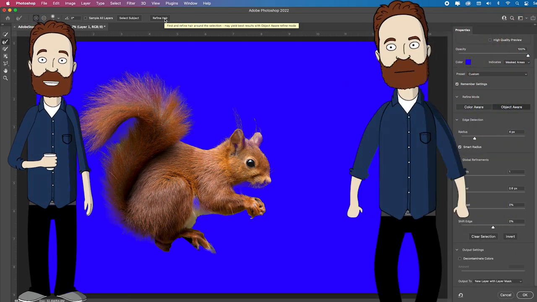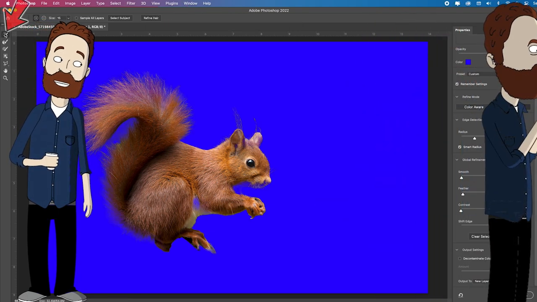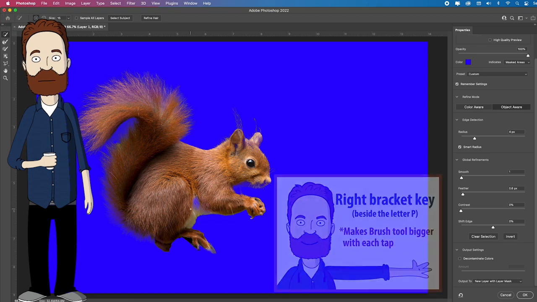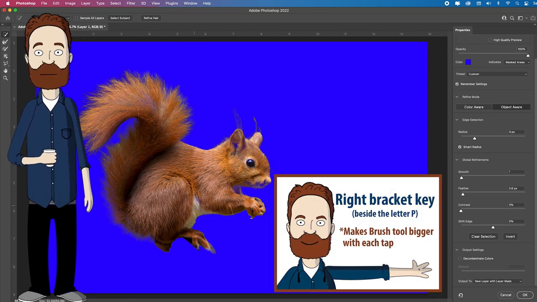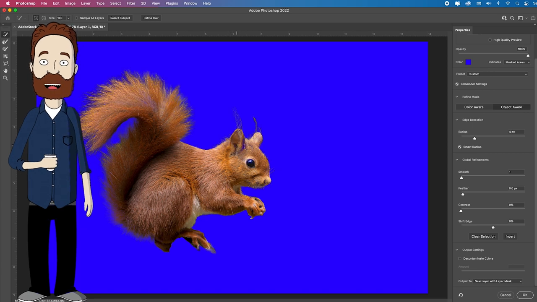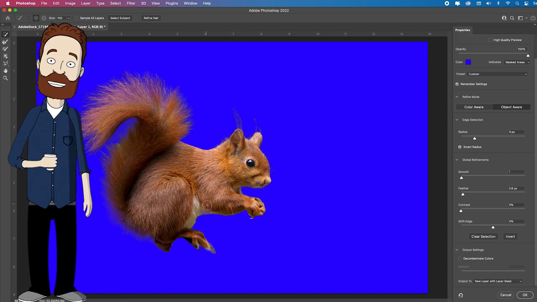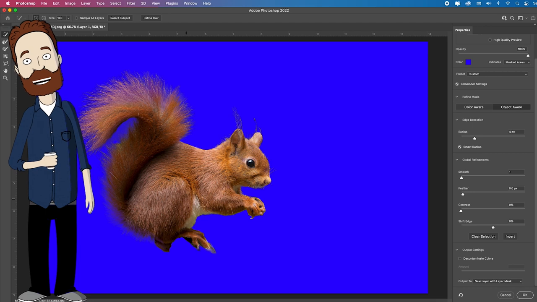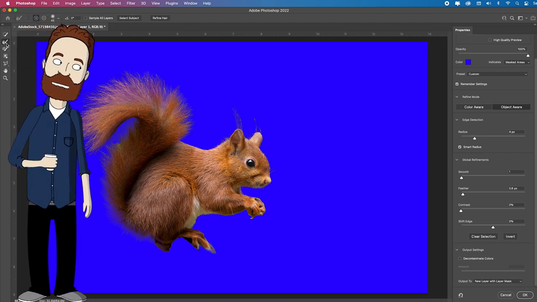Watch this. Look, is that not amazing? And then I'll come back in with the traditional quick selection tool, make my brush a little bigger with the right bracket key. And it's like, I know I want all of that. Remember, it's AI learning. It's AI intelligence. So the more you tweak it, the more passes it's going to make and try to figure out what it is you want.